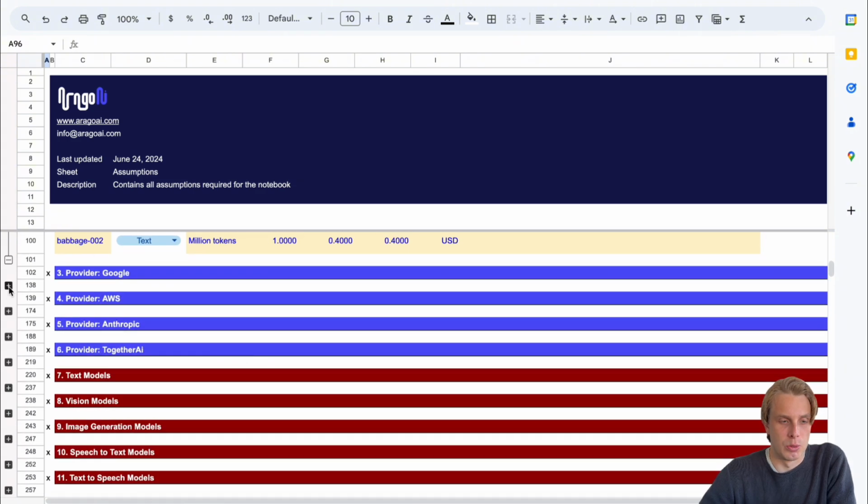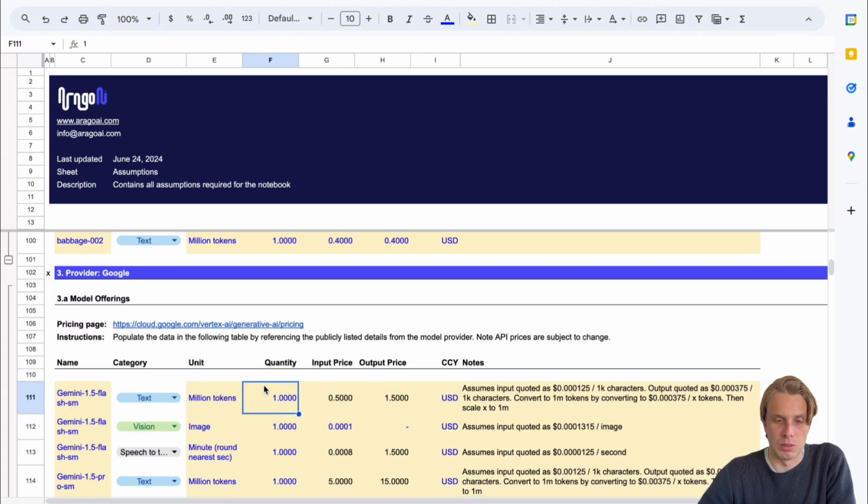Okay, now let's go through the Google one, because this will give you an example of when additional notes have been provided. So like I mentioned before, there is not a standardized approach to the units that are used to calculate prices for AI models across different providers. For the sake of us using a template and trying to be able to compare providers more easily, we want to do as close to an apples to apples approach as we can.